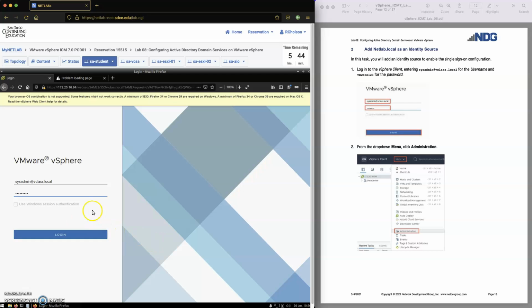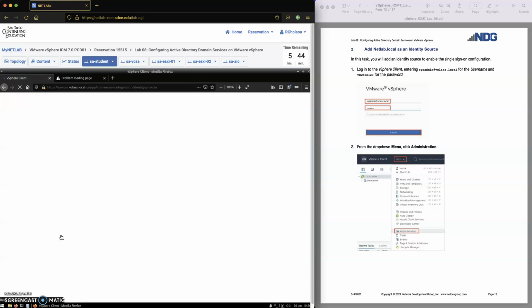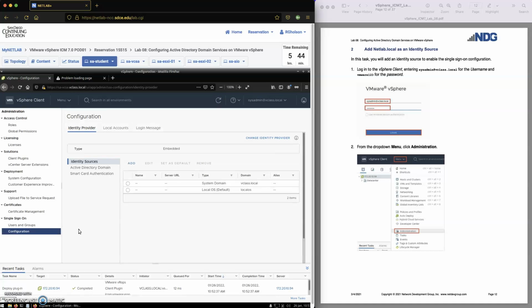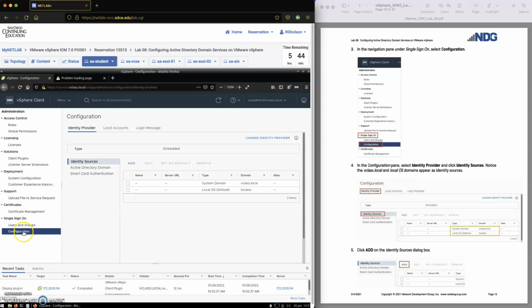You can see that right now I'm still using that sysadmin at vclass.local credential. Let's go ahead and log in under that. Once I'm logged into the vSphere client, I'll return to the administration pane. Under configuration, we'll take a look at identity provider and identity sources. We can see we have just the system domain, which was the vclass.local we used to log in, and then the local OS.